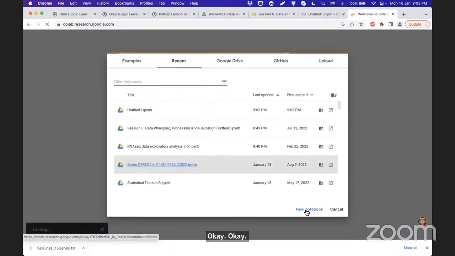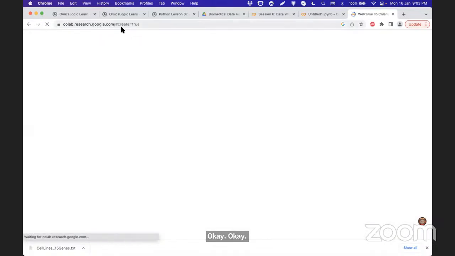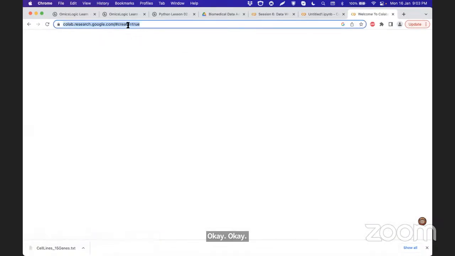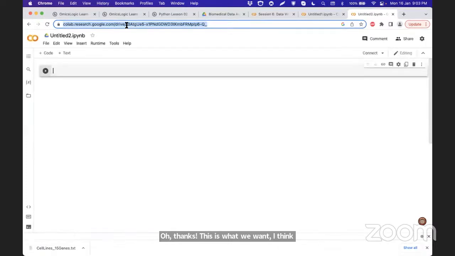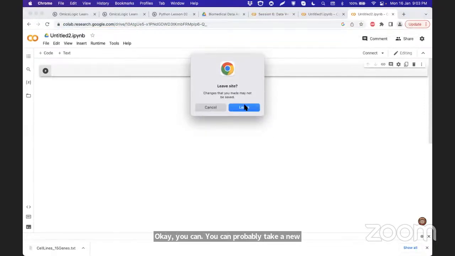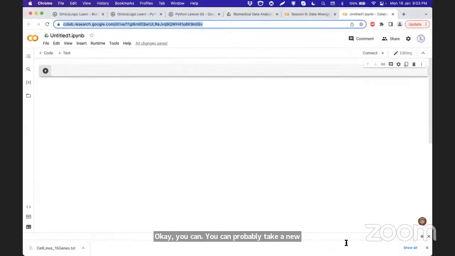Open new notebook. Oh, this is what we want, I think. Okay, you can probably take a new notebook here. Check if this one works for you, or if not, you might have to open only collab.research.google.com and then open a new notebook from this.